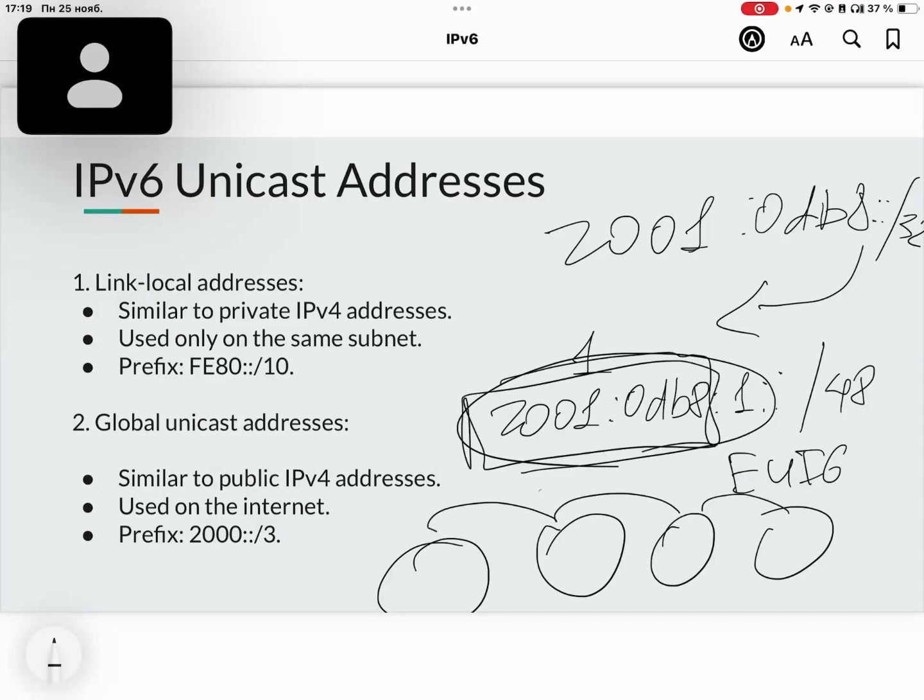So if you use EUI-64, you can route each device because we have so many IP addresses in our network. So global unicast addresses are like public IPv4 addresses, allowing devices to communicate across the internet. They are assigned by the ISP and structured to make routing more efficient, supporting billions of devices globally.